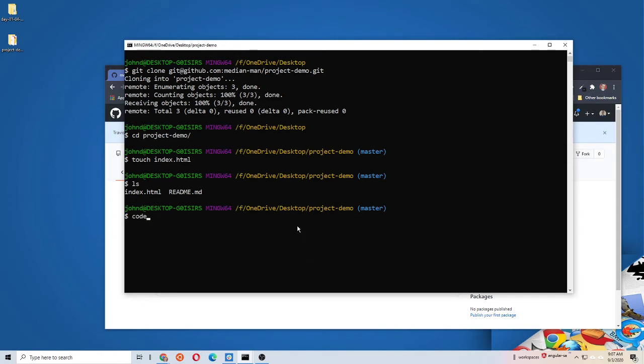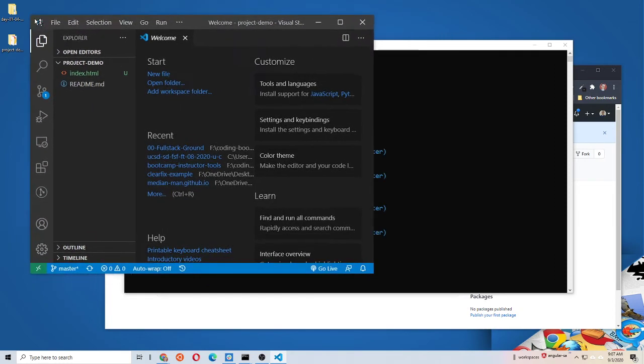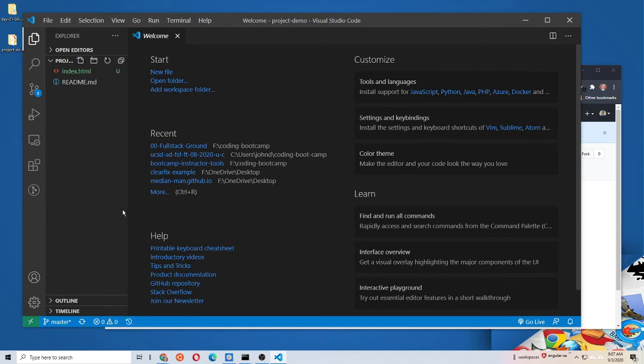So now let's open VS Code. I'm going to use the code command to open VS Code. I have that added to my path. You can check that out if you haven't done that. Do a little Google search. It's not too hard to get going if you didn't choose the option when you first installed VS Code.